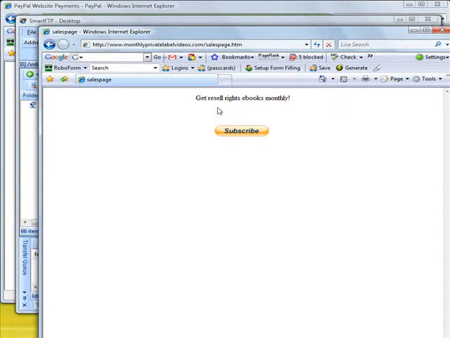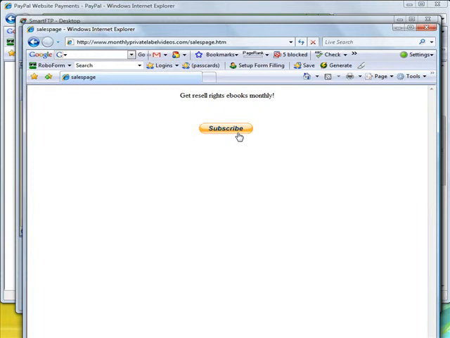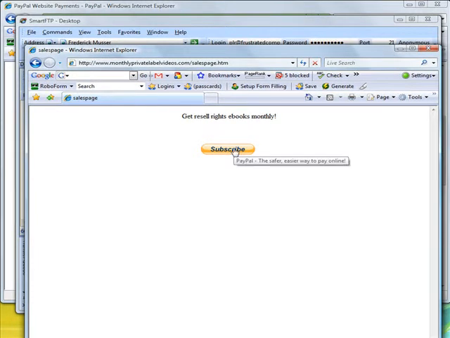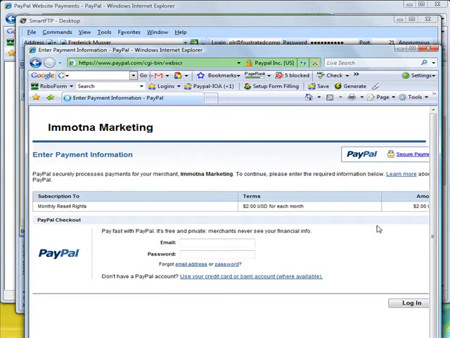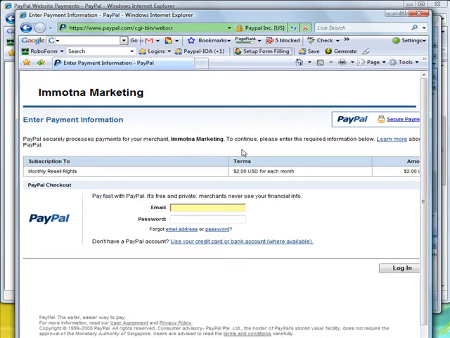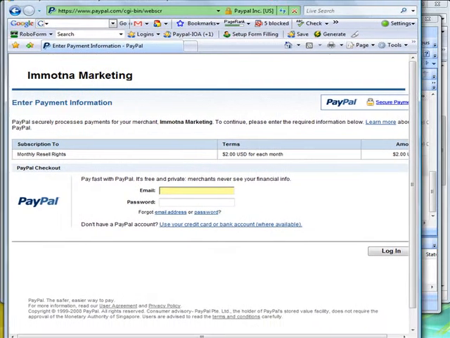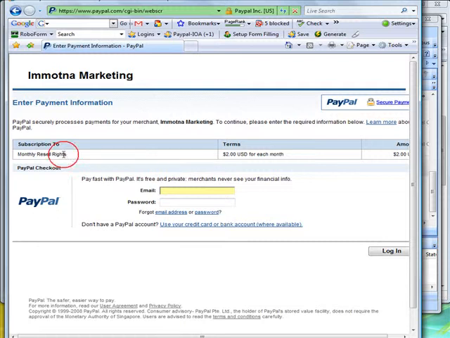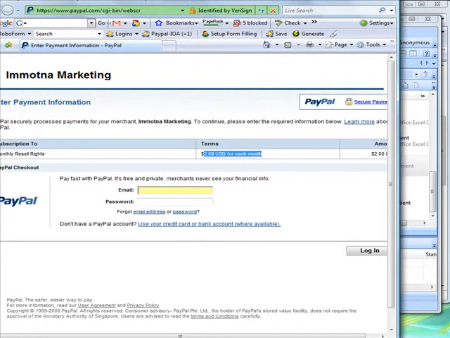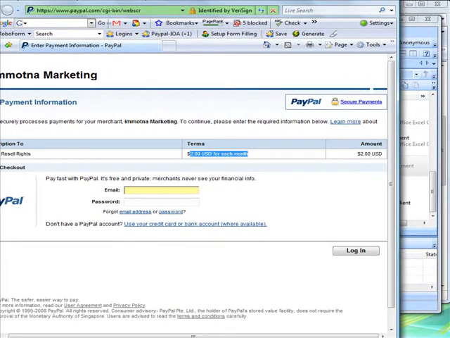So this is the first page your buyers will see, the sales page of course. And if your buyers decide to subscribe or buy an item, they have to click on that button. They'll be led to the PayPal page. So as said earlier, the name of the subscription is monthly resale rights, and that's $2 every month. And you see here the amount also.